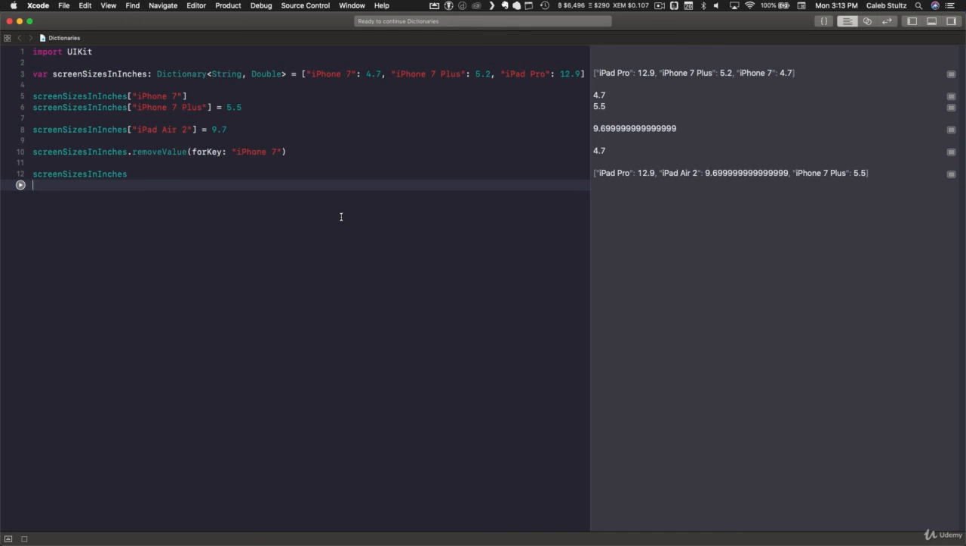So this is essentially how dictionaries work. They're great for organizing data that has two pieces of data that are important, like a name and a description, or a description and a screen size. It's a really good way to store data like that, and that is basically how dictionaries work in a nutshell.